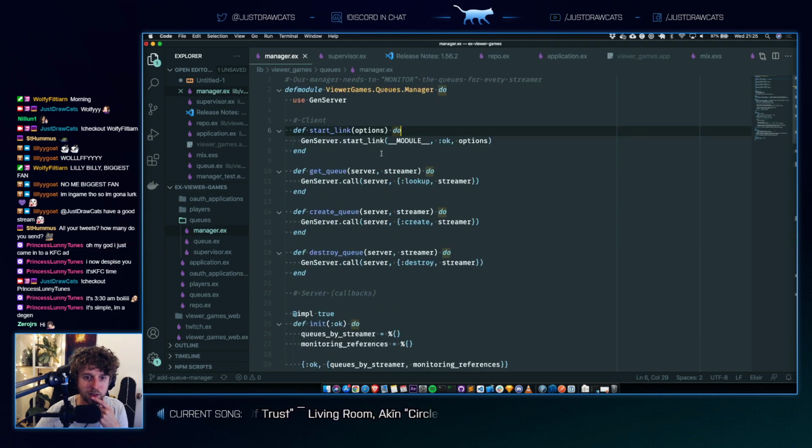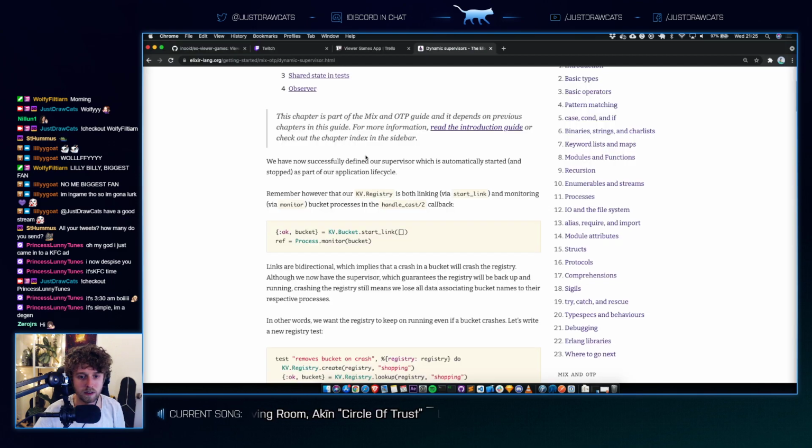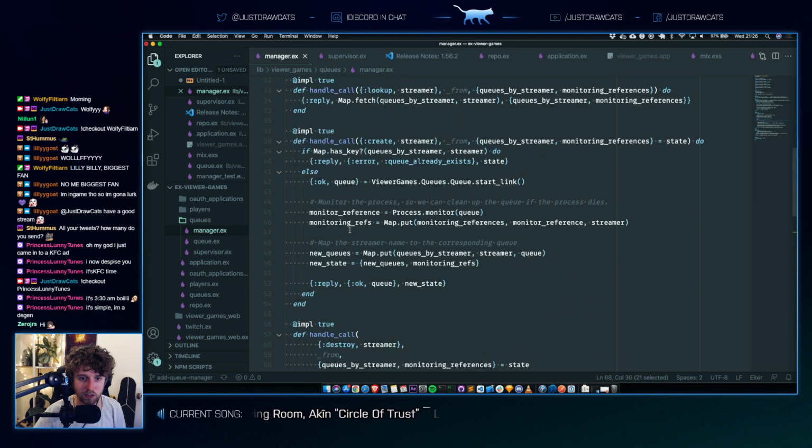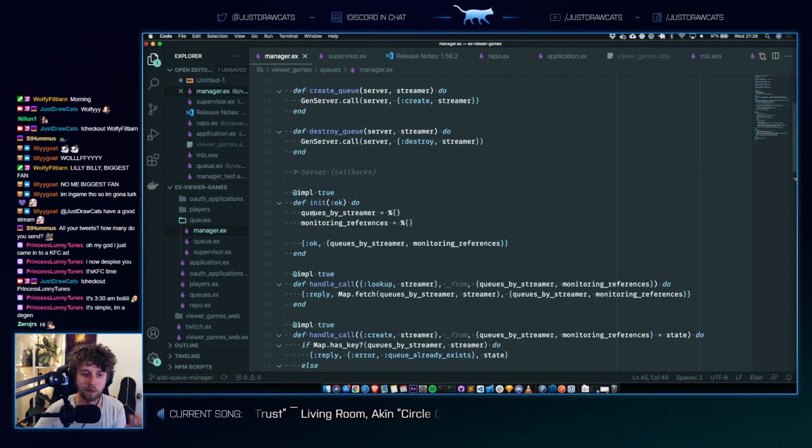So our manager is doing start link. So remember how our registry is both linking via start link and monitoring via monitor. Here, process monitor. So when you create a streamer, we're creating a monitor and we're storing that monitor. So yeah, we had two states basically. We had the queues and then we had the monitoring references per queue.